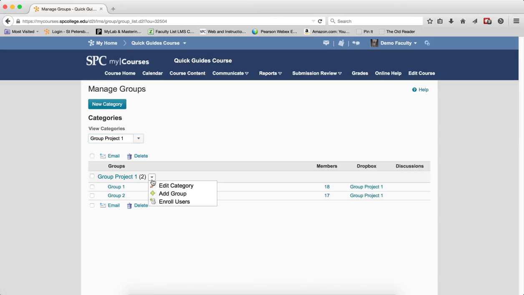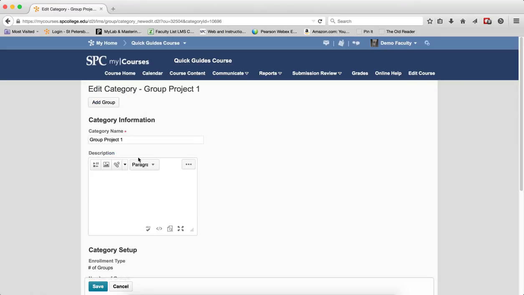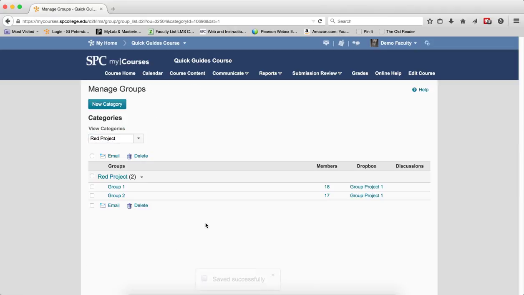Click the context menu next to the name of the group category to change the group category name and click Edit Category. Highlight the group name and type in a new name. Click Save. To change the name of the individual groups, click on the name of the group.